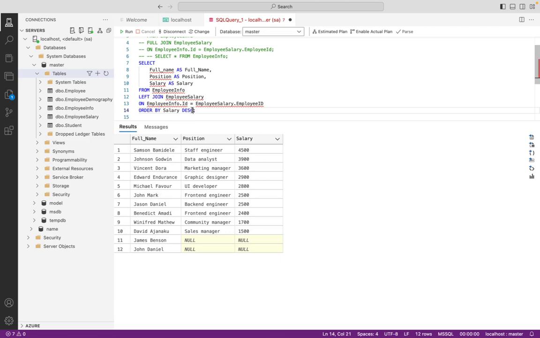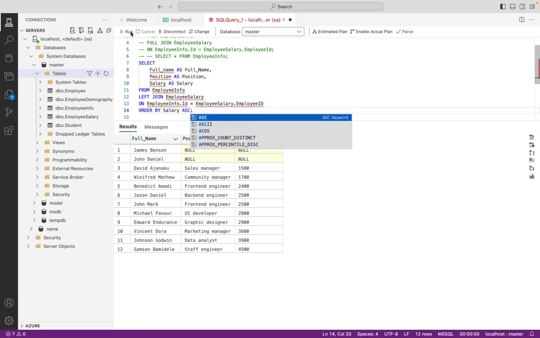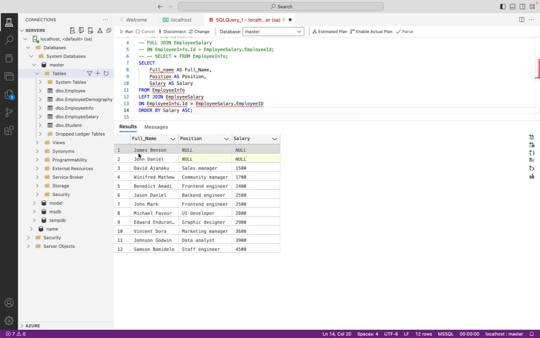Now, if you want to get the least paid person, you use ASC, right? By default, if you don't specify whether it's ASC or DESC, SQL automatically assigns ascending order for you, right? But if you put the ASC, you still specify ascending. So remember, James Benson and John Daniel don't have position and salary yet. So this person is $1,500, which is David Ajanaku, position as a sales manager, right? So this is how you answer simple analytical questions, right?